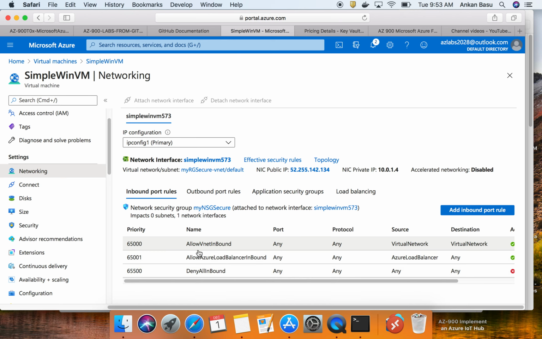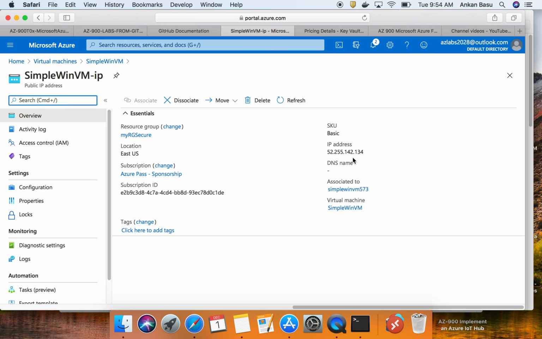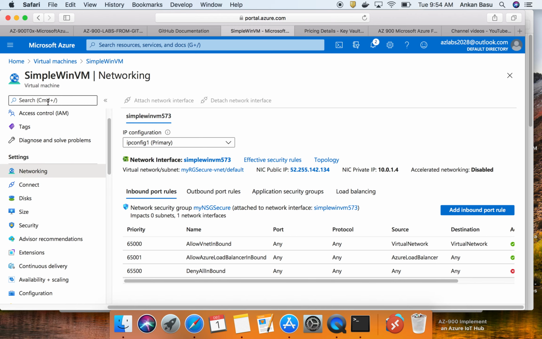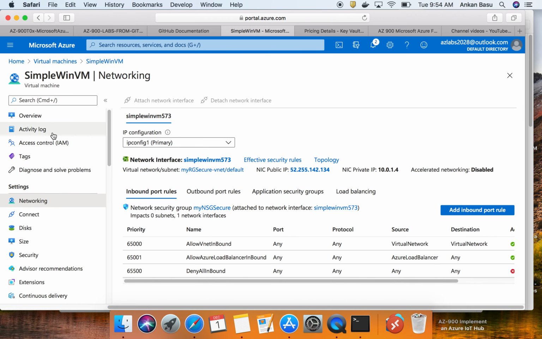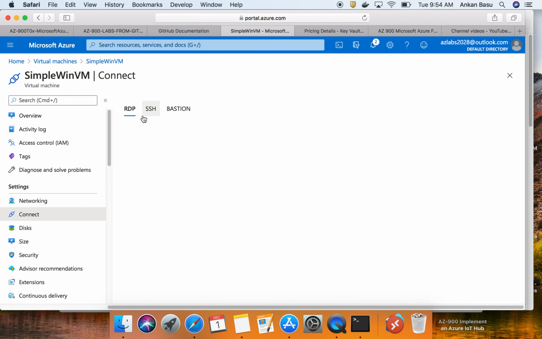Okay, so what is allowed is VNet to VNet. So if you're already in Azure, you can allow, or if you have a load balancer within Azure that can access the virtual machine, every other inbound is denied. So the other way to prove it, the NIC public IP is the IP address of your machine, right? So you copy that one. Okay, copy this, and what you can do, you can actually go over here, go to the virtual machine, go back to your overview tab, and click on connect and download the RDP file.